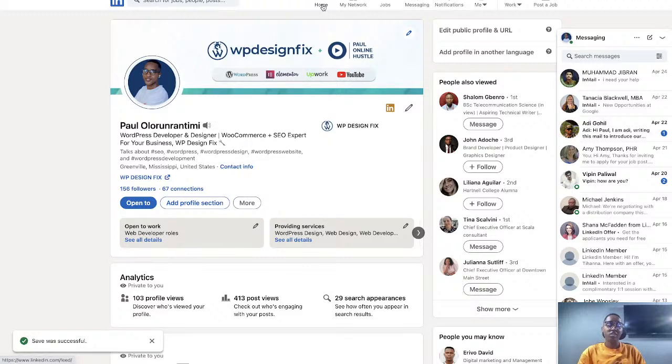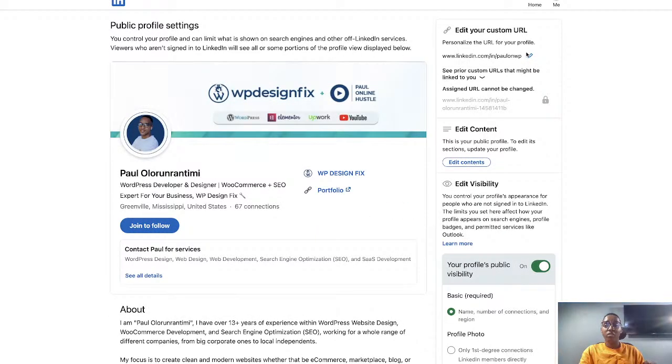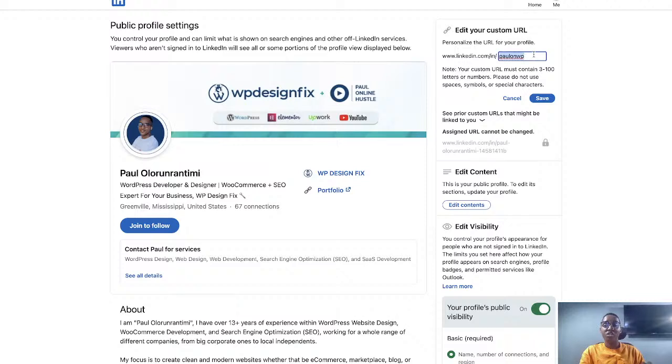How do you search for a job, and how do you apply? I've already explained how you can optimize your profile. Now, before I forget, one more thing you need to consider is your profile URL. This is where you edit your profile. Try as much as possible to change it to something that will be easy for you.